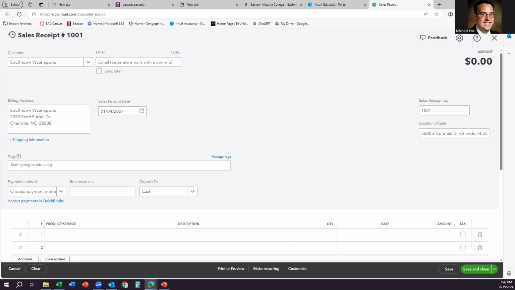Step 5, we're going to select check, and the reference number 6985. So we use a sales receipt when we sell something to somebody and they pay us immediately right then, right? So we're generating a sales receipt rather than an invoice, which is for when we sell something to somebody and they're going to pay us later.